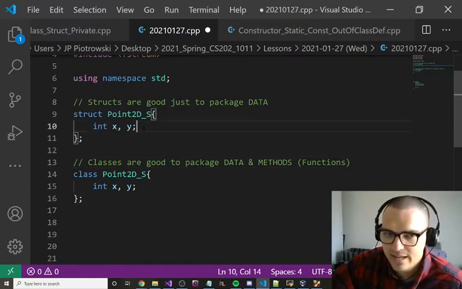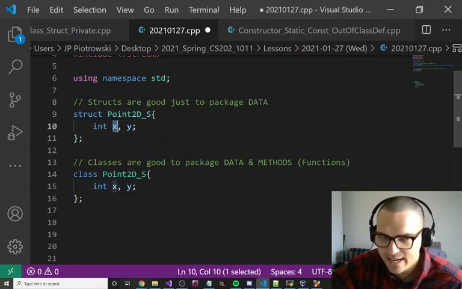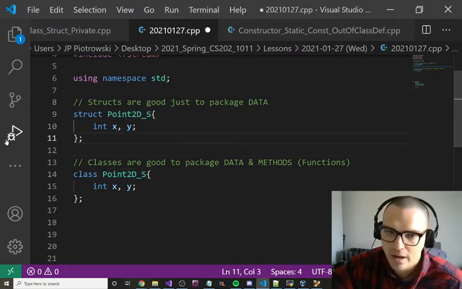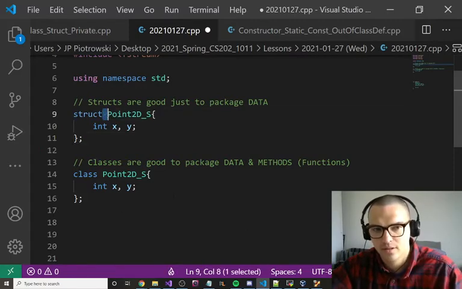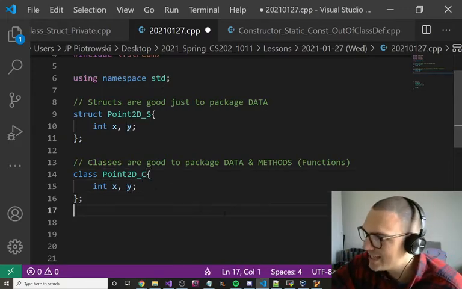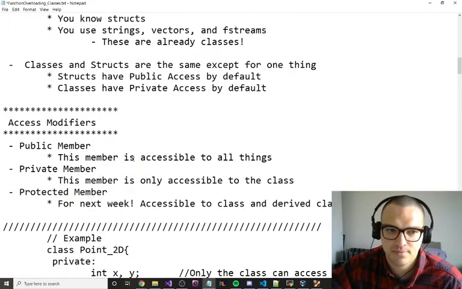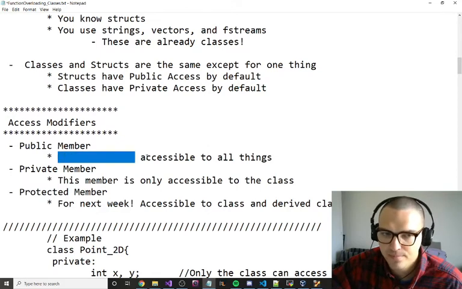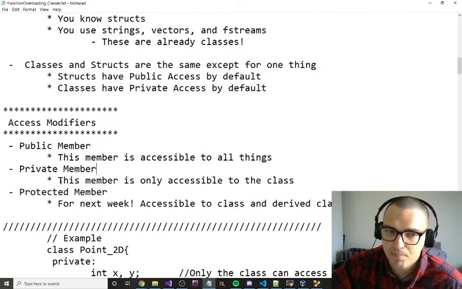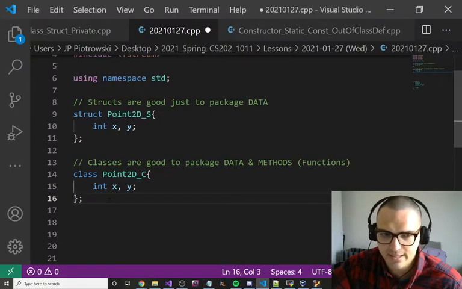So the only difference is that these are the members. That's why I came to the screen here to show you that these are members. So int x is a member of struct point2ds, and int y is also a member of struct point2ds. And it's the same here with the x and y that are in the class point2dc. So these guys are members of these classes and structs. And so what's a public member? A public member is accessible to all things. And what is a private member? Well, this member is only accessible to the class. So let's go ahead and demonstrate that.